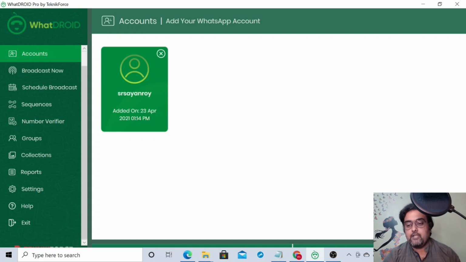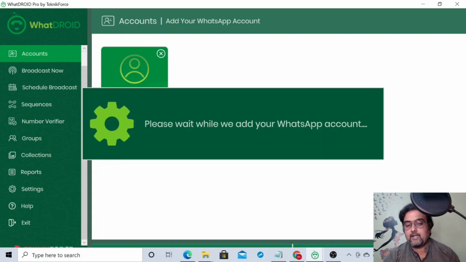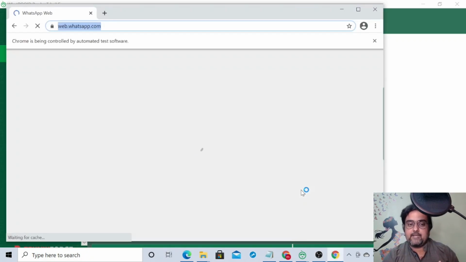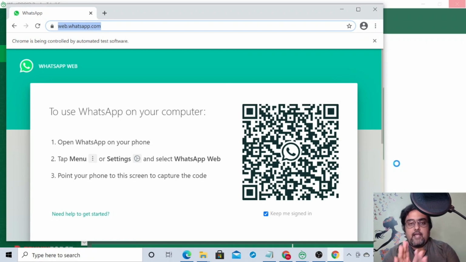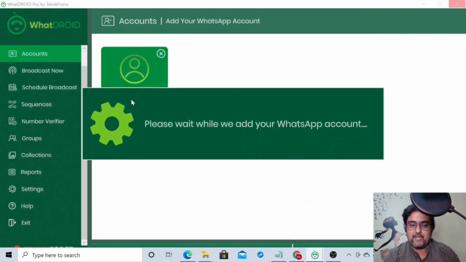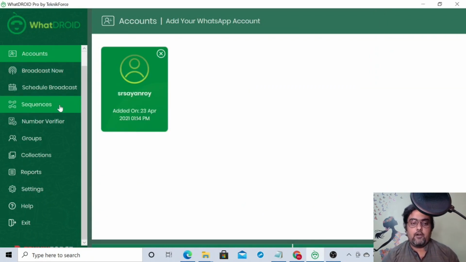Now if you want to add an account, you can just click over here. There is an add an account option, so you can add an account so that you have multiple senders. Now you can see what it does in the background. This is very important. You can see web.whatsapp.com. That is something that you can even type in your browser and you'll get the same thing over here. You can just scan this QR code and log into any WhatsApp account you want, right? For now, I'm not going to add any more accounts because I have already added mine, right? So now let me take you through all of these.